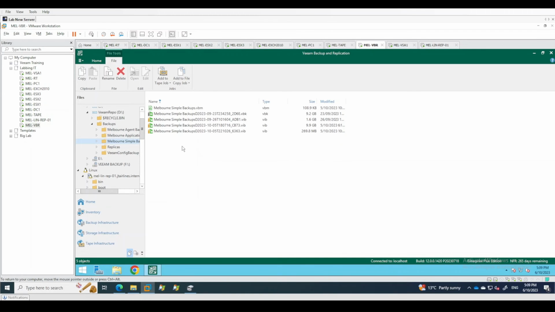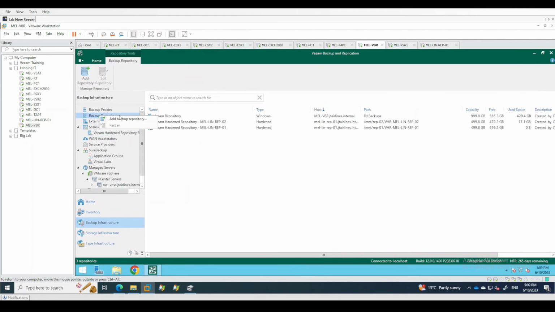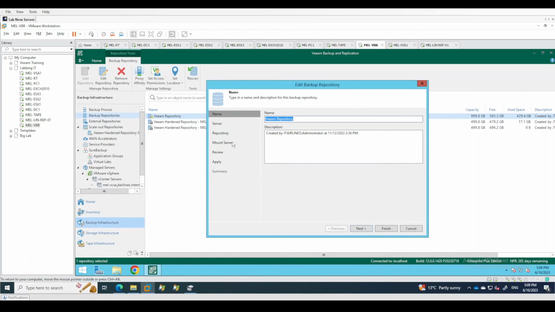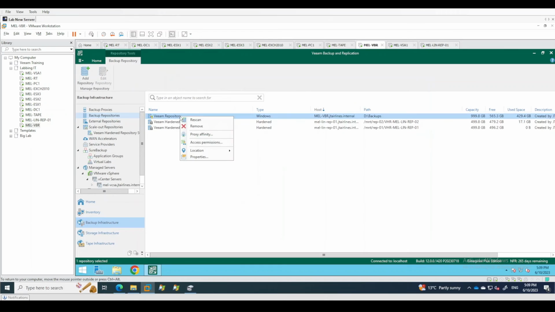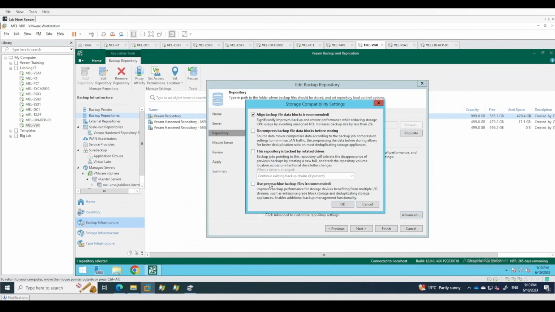So even ticking the box per machine backup files for the repository isn't going to change anything when the backup job next runs. Sorry, if I go back into here and have a look in here, even if we tick that box, it's not going to do anything. So there is a process to bring in these backup files into the new format, but it's not as simple as right mouse clicking and doing an upgrade.